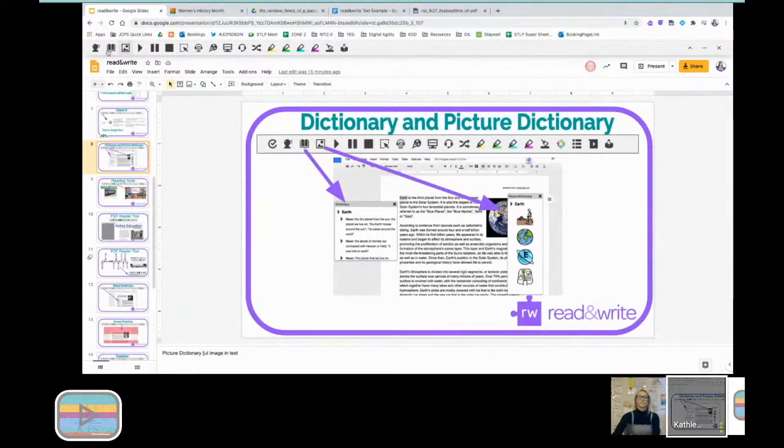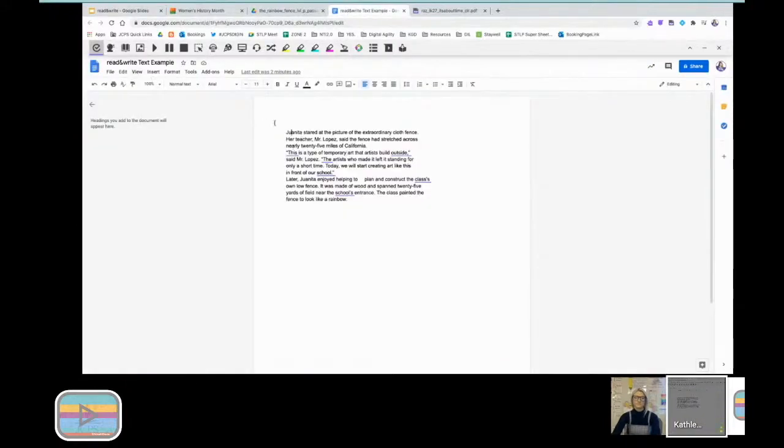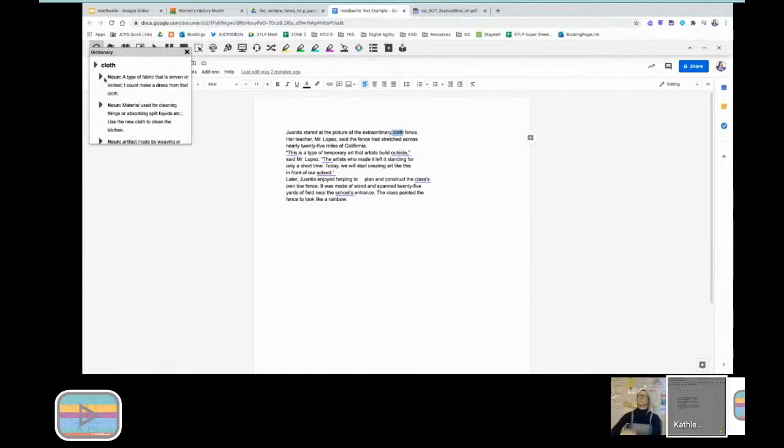So those are here in the slides and they are in the Google Doc as well. And what happens when I click on the dictionary tool, if I have selected text, it will give me the definition. So I'm going to go over, because I have text already pulled up here, and I'm going to select, I don't know what cloth is. Click on cloth and click on the dictionary. So it gives me the noun of that and the definition, and it tells me that it's a noun. If the students click on the play button, noun, a type of fabric that is woven or knitted, it will read it to them. So that's awesome as well.